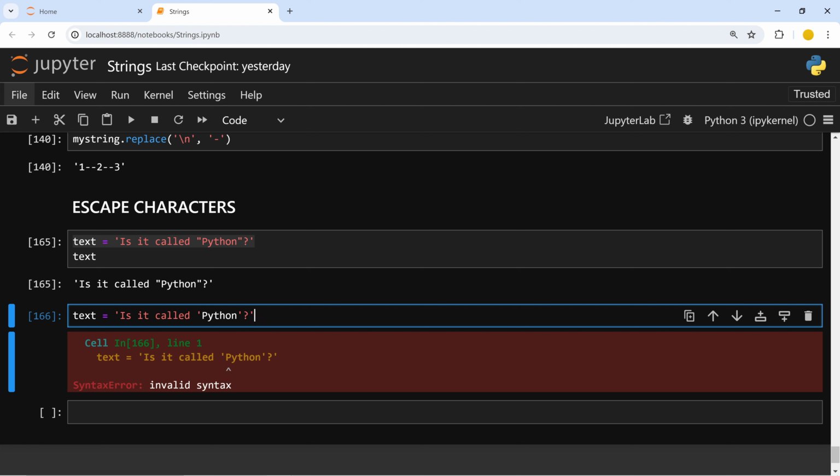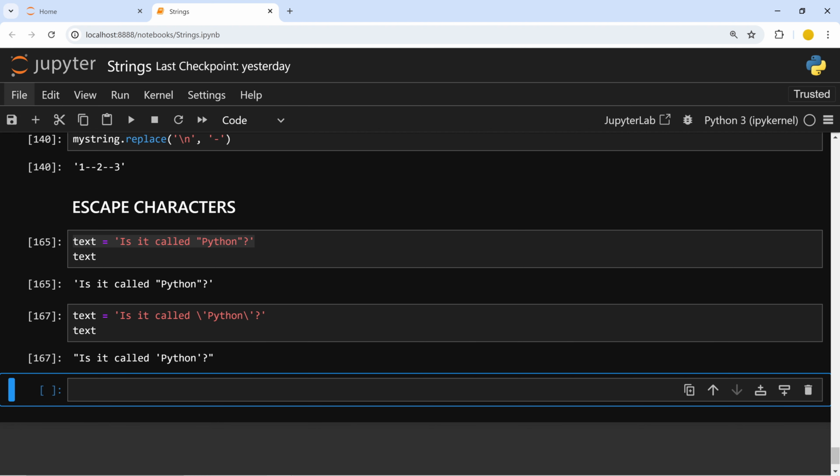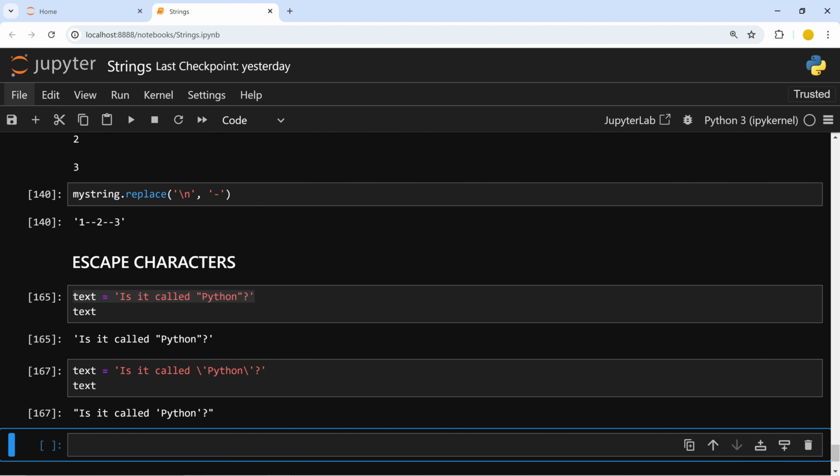How to avoid this? We need to put escape characters, and it is actually just a backslash before those problematic characters. Let's put it before those single quotes inside this string, and if I call this text again, run this, I'm not going to see any errors in here. Okay, this is all for strings.